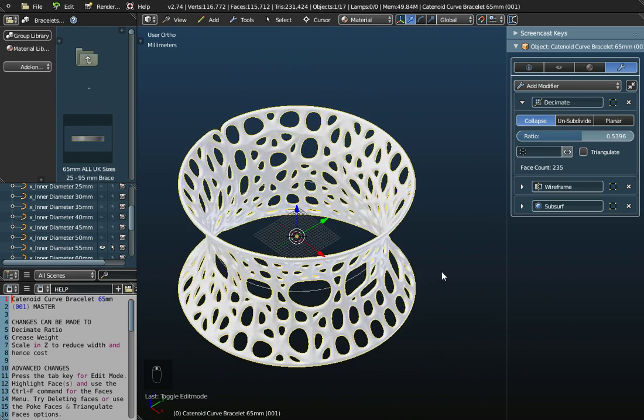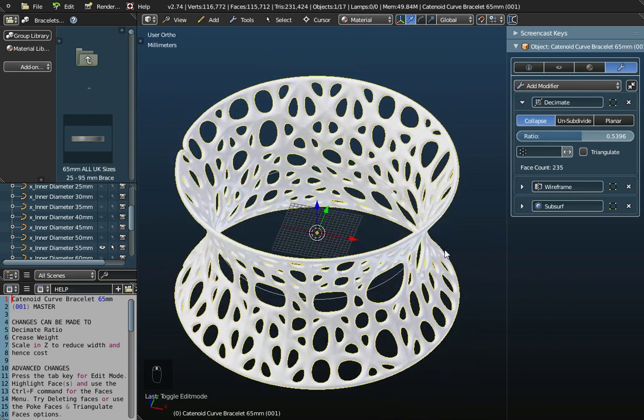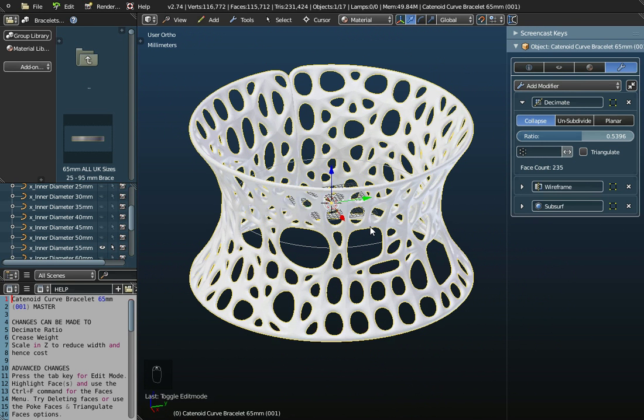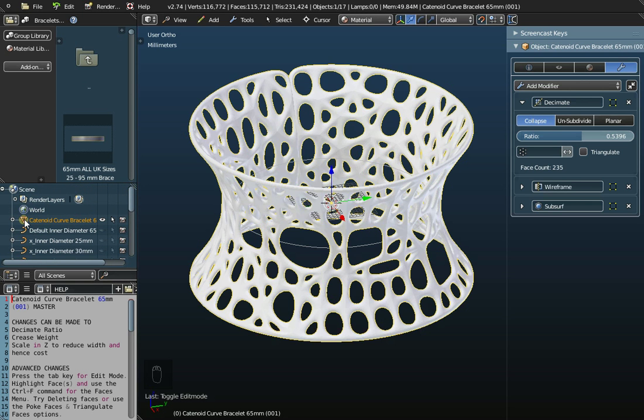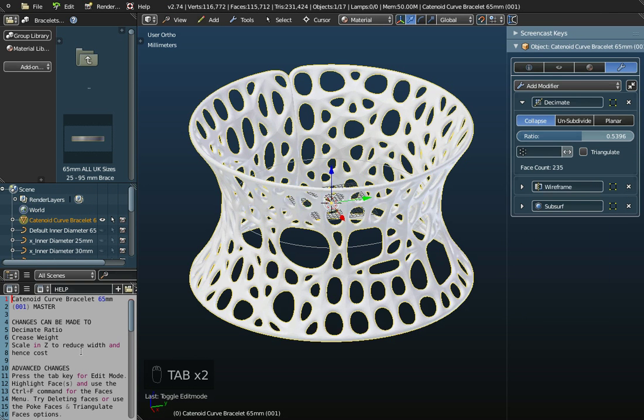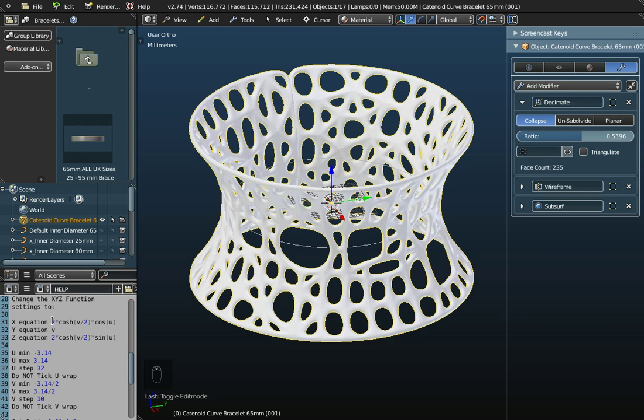Okay, so those are some of the things that you can do with the Catenoid bracelet to create different sorts of patterns. Okay, so yeah, that's it. That's the end of this video tutorial on using a Catenoid curve. But remember that this curve is in fact a mesh. We're only calling it a curve because it's actually these equations which are used to create the initial Catenoid curve. And we've not shown you that in this video.